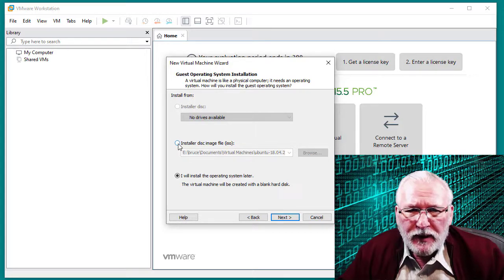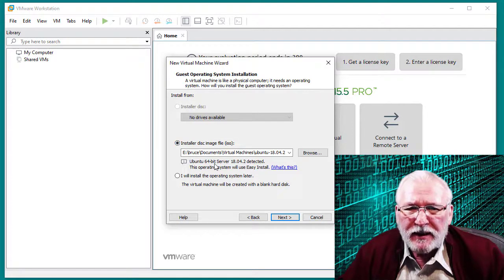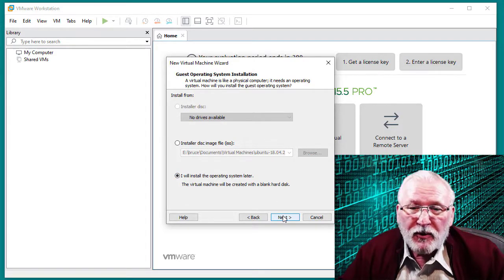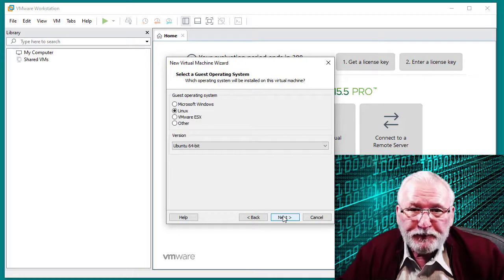You can, at this point, name your installer disk, and that's going to start what's called an easy install option, and we don't want to do that because we want to set a few options. So I recommend this for desktop, but not for server. So go ahead and click the I will install the operating system later, and we're going to make a few tweaks before we actually start the installation.